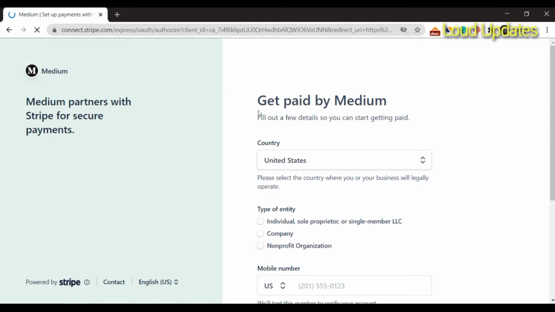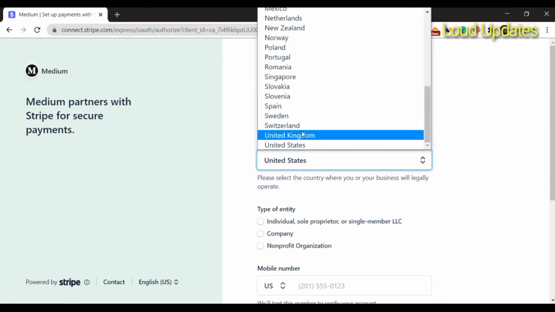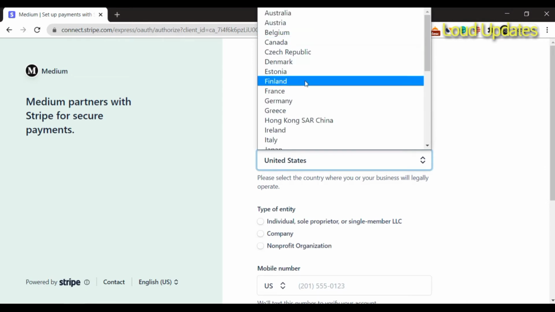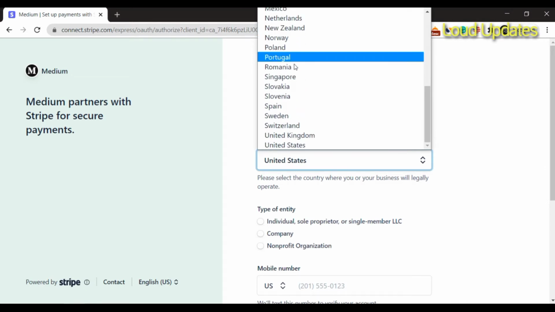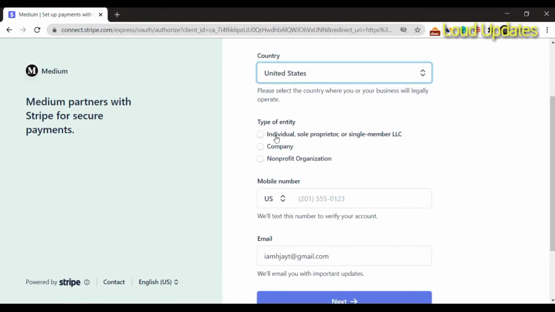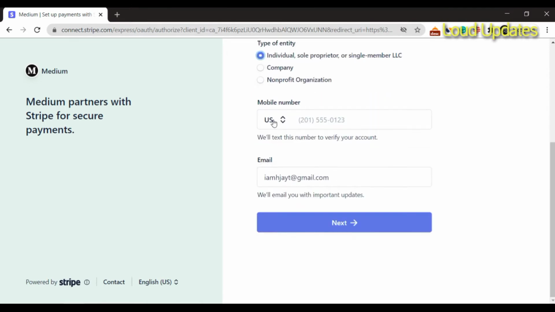Now here you can see a new screen open, get paid by Medium. First of all, select your country, the country you are from. Medium is not available globally, so let's select our country. I am selecting United States. The next step is the type of account. I am a solo person, an individual. I am not a company or non-profit organization.